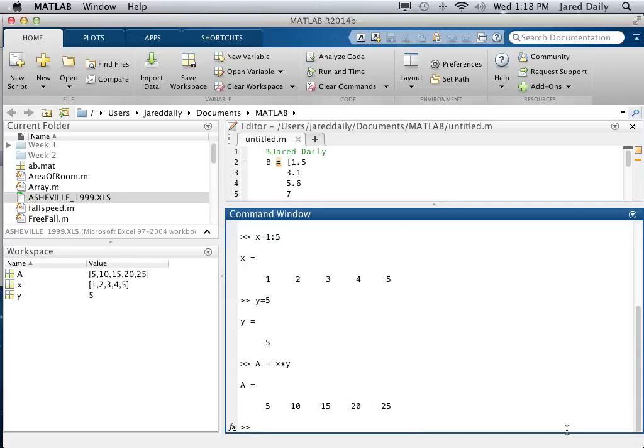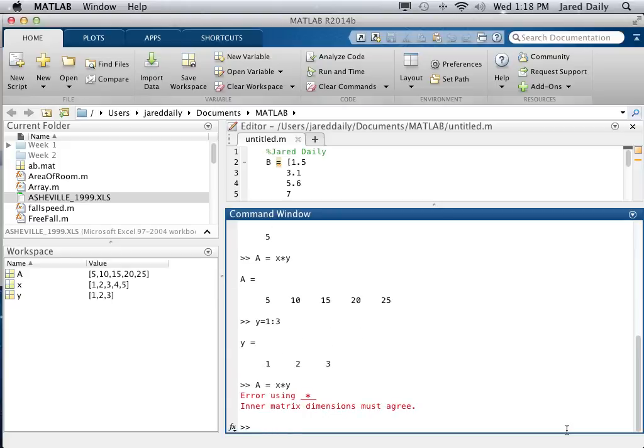However, you cannot just multiply any two matrices together. So if you have y equal to 1 to 3 like we had before, and then you try to do a equals x times y, it won't let you do it, because you can't just multiply any old matrix by any old matrix. The two matrices do not agree in their size. That's what it means when they say the inner matrix dimensions must agree. And that has something to do with matrix algebra, which we don't cover in this class.